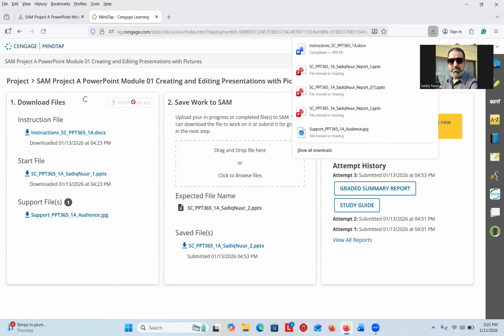So instead of clicking each one to download, I will click on download all from the MindTap Cengage Learning. The instruction is being downloaded, the PowerPoint is being downloaded, and the last one is the picture. Once you see the picture downloaded, then all 3 files are downloaded, complete. So all 3 files have been downloaded: the picture, the PowerPoint, and the instruction in Word, right? Those are the 3 files you need for the project.